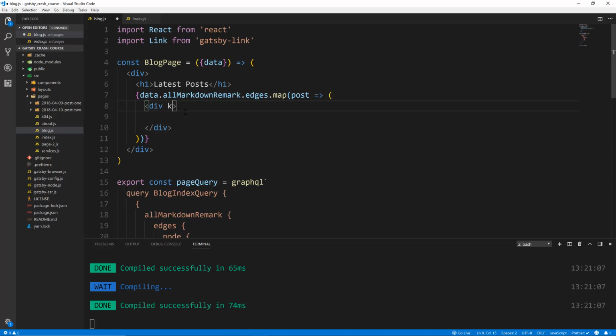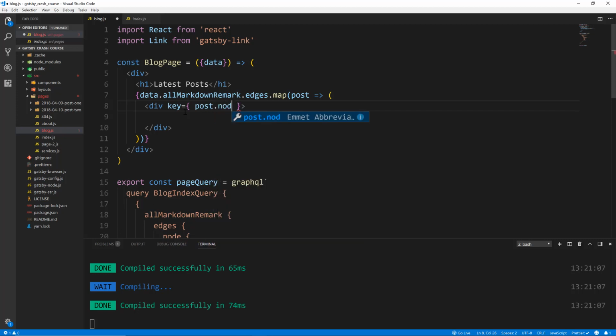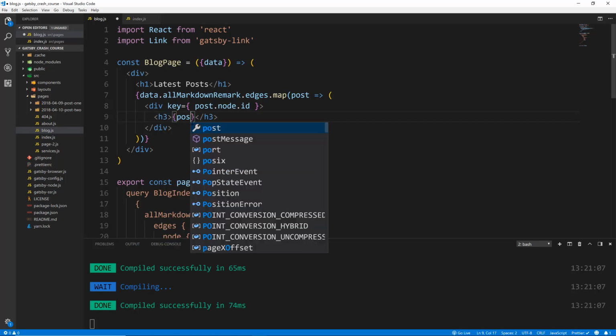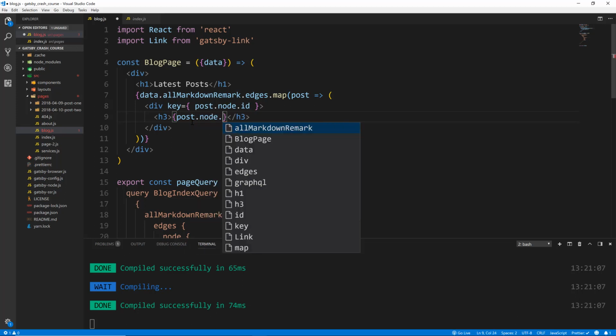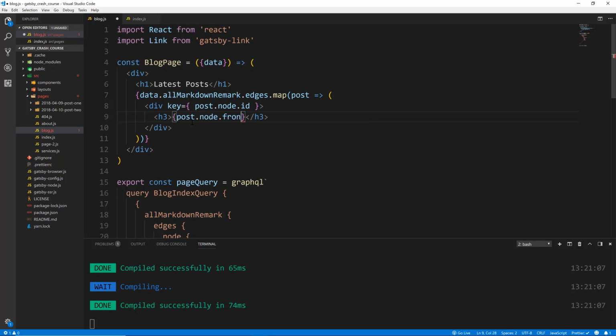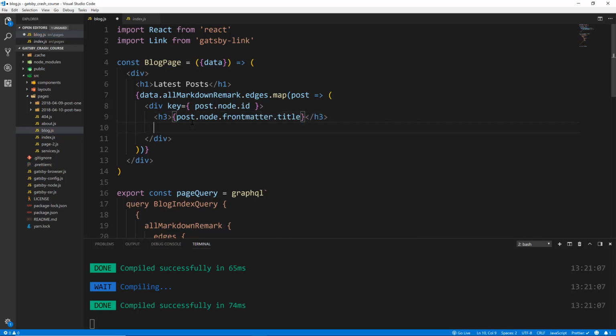And then this is where we're going to have to add our key. So we're going to say key equals post.node.id. And then in here, let's put an H3. Let's say post.node, and then we want the title, and remember the title is in the front matter, so we want to say frontmatter.title.